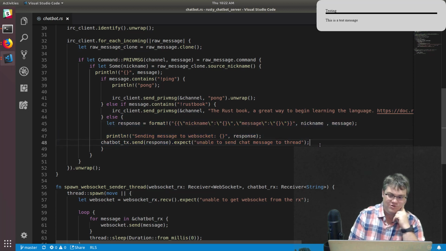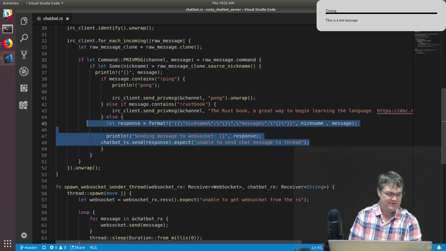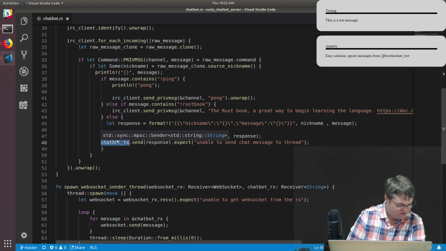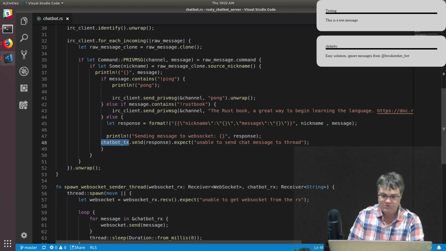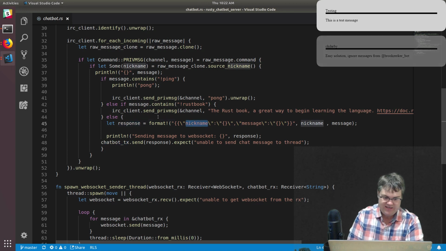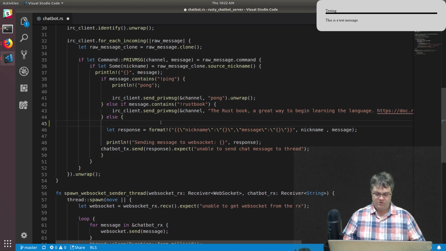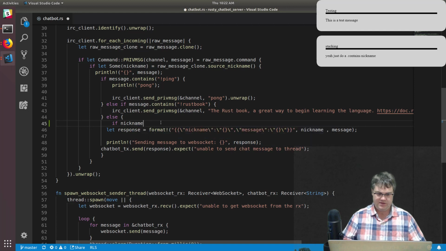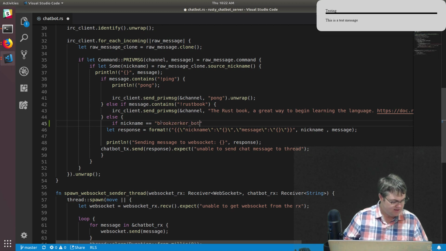I don't know whether or not I want that functionality. I'm not sure. I may want the easy solution to ignore messages from BerserkerBot. I think that's what it is. So in else response, we have the nickname here. We can add in this: if nickname is equal to Berserker bot.